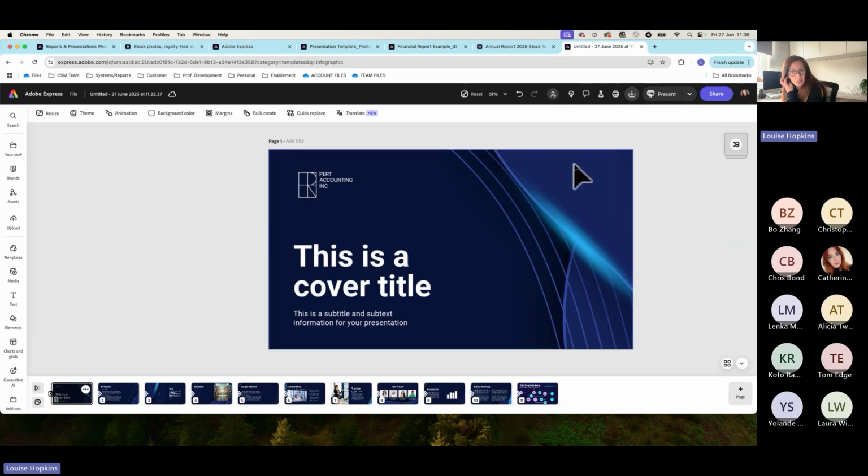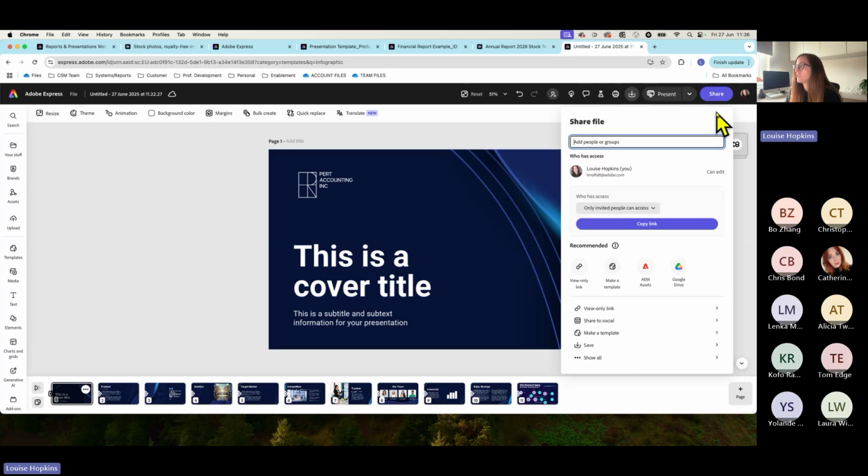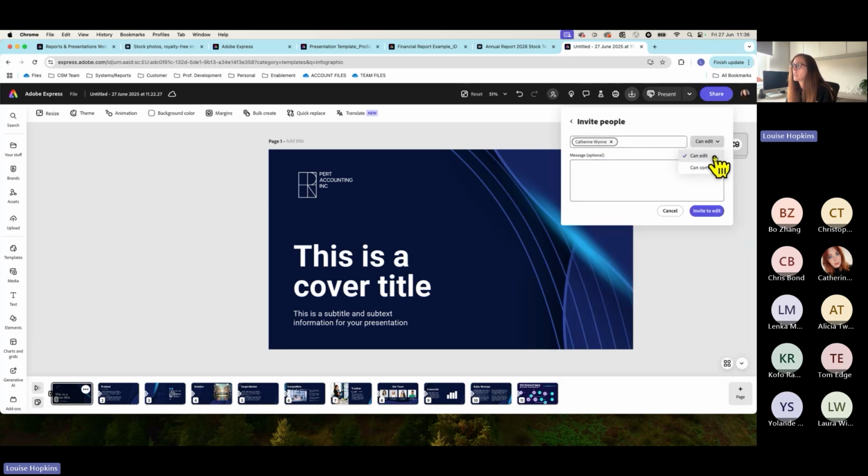Now, the other thing you can do, if you're building this with a colleague, is you can share. Now, a couple of options in share, and I'll just go through them with you. You can just add in an email address of a colleague, and then you can select whether they want to edit it or whether you want them to just comment on it. So again, if you're building something out and you want to share it with a colleague for feedback, you can do that. So if I just type in Catherine's name here, you'll see Catherine comes up, and I can select whether I would like Catherine to edit or comment, and I can give her a little message, and then it will invite Catherine to edit.